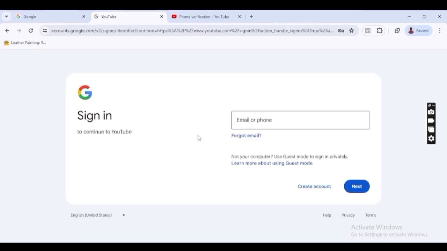Then this will come up. Then they'll ask you to create an account. So you click on create account over here. Then you'll be able to create a new account for yourself. So you just choose for my personal use if you want to use it for yourself, or for your child, or for work or business. So for our sake, we'll be using my personal use.